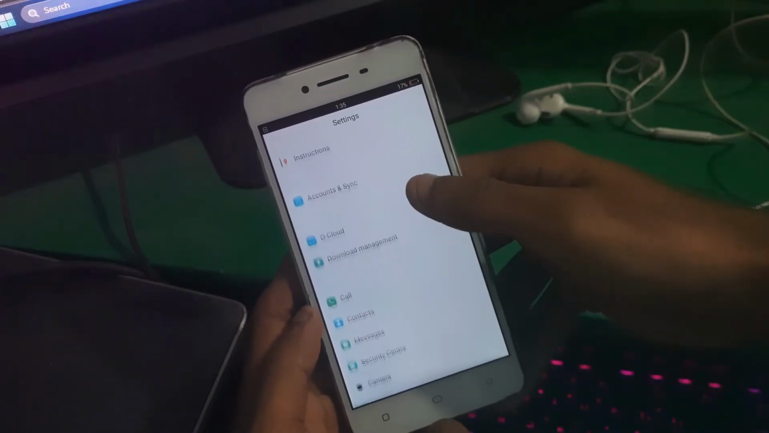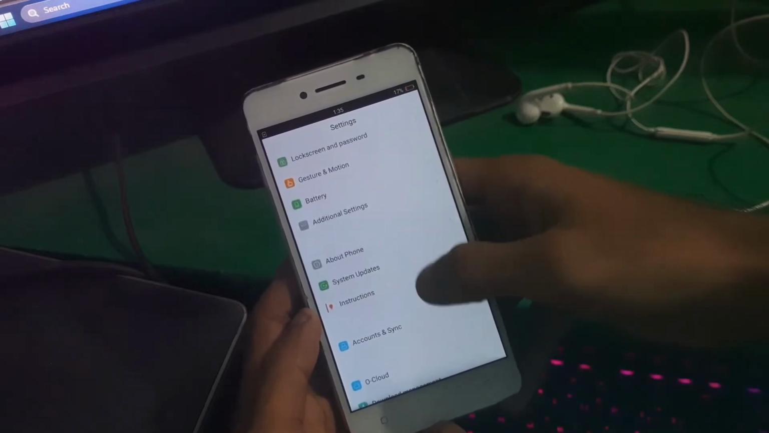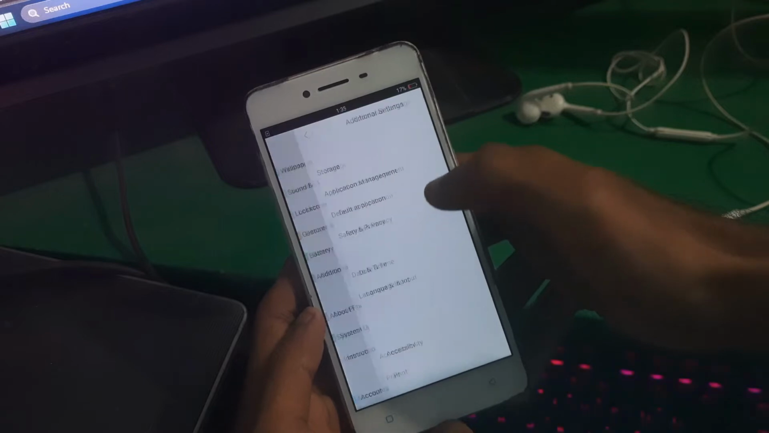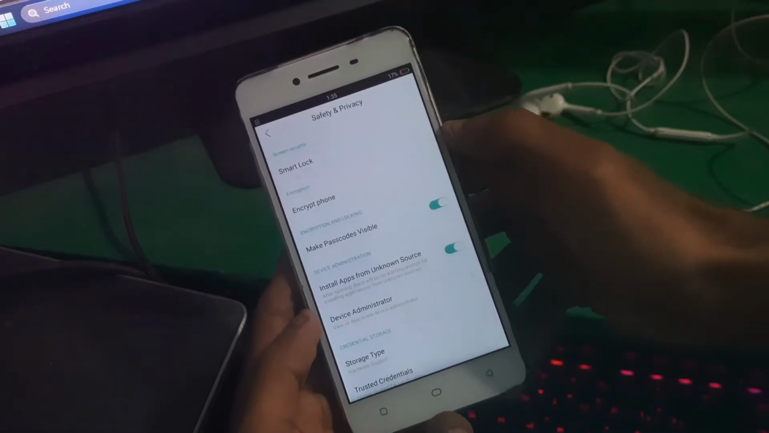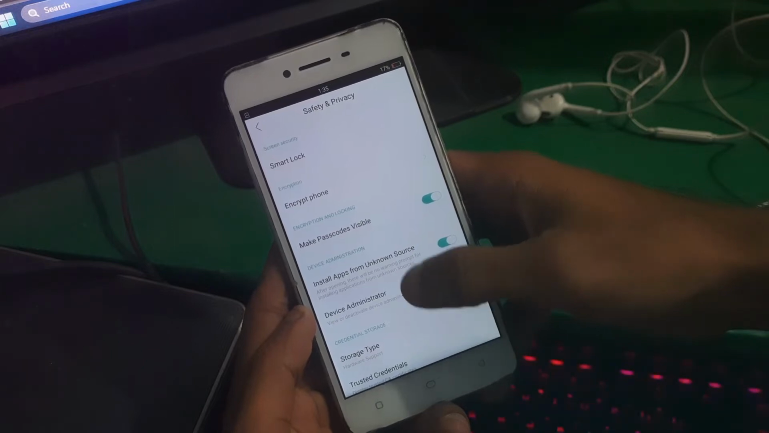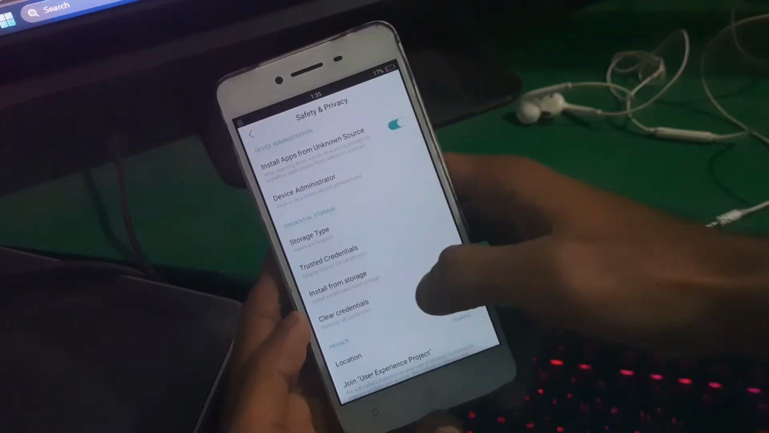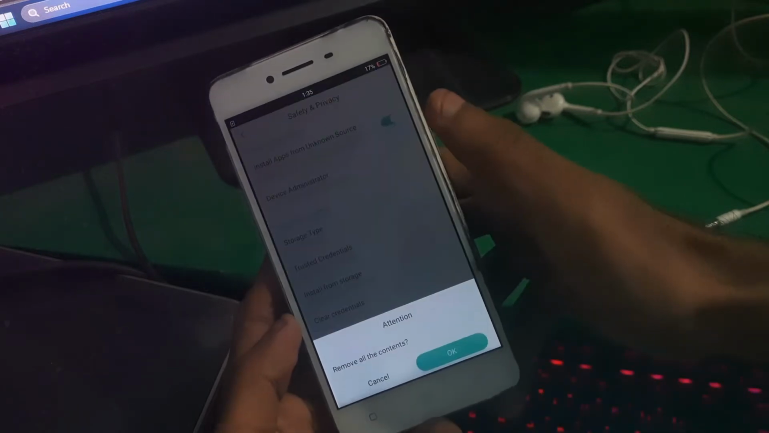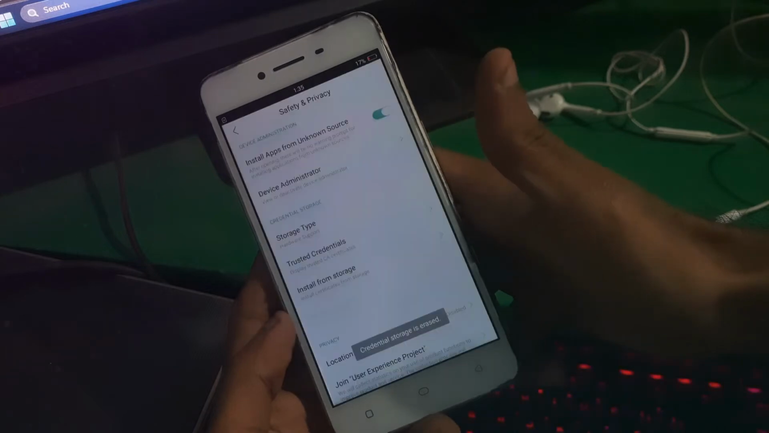Guys, simply open your settings and go to additional settings. And here find safety and privacy. Scroll down and find the clear credentials. Tap on it. Remove all contents. Tap OK. And you're going to see this message here. Just accept it.